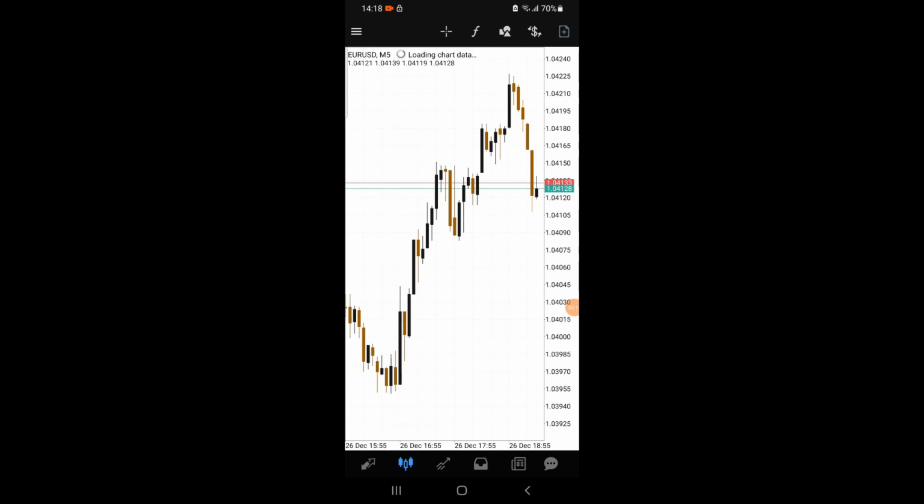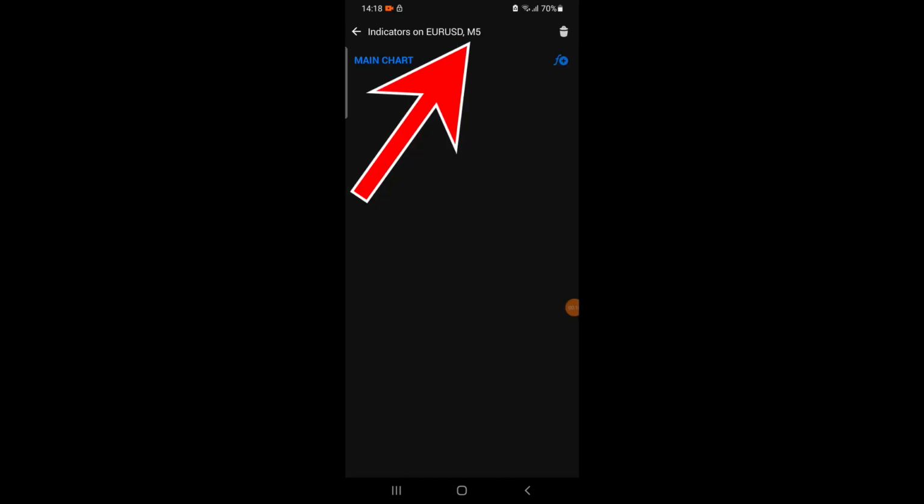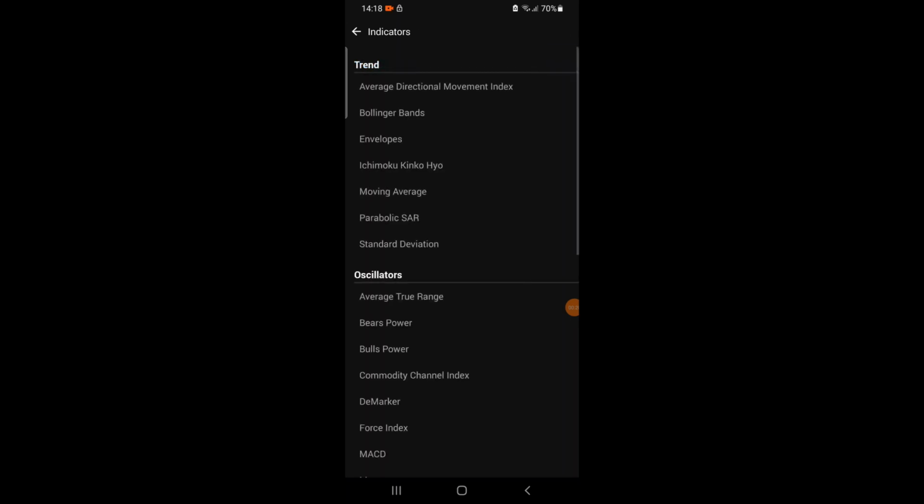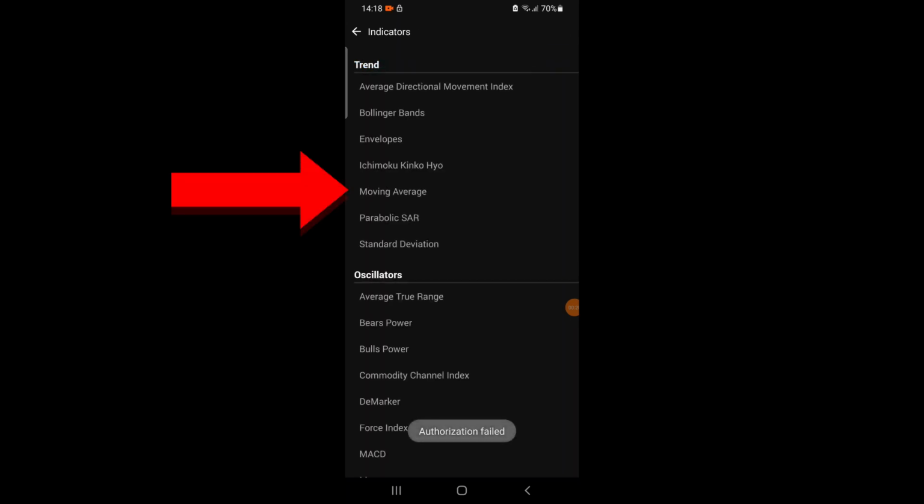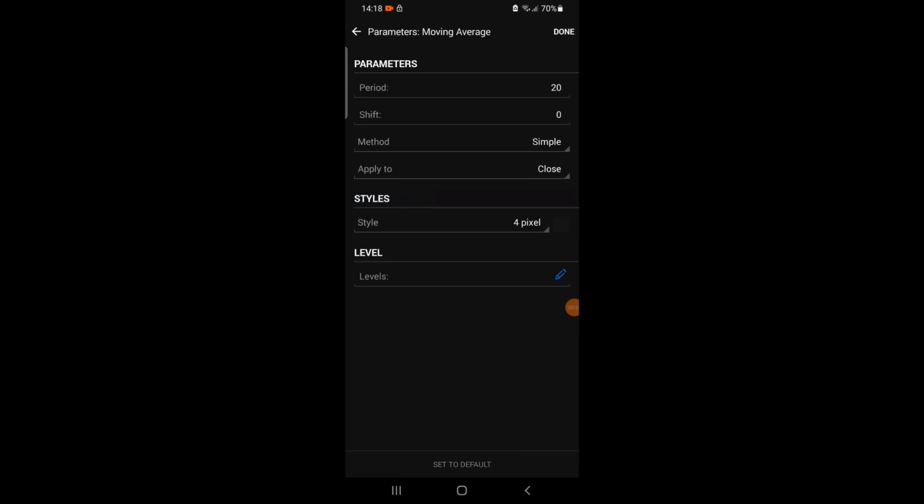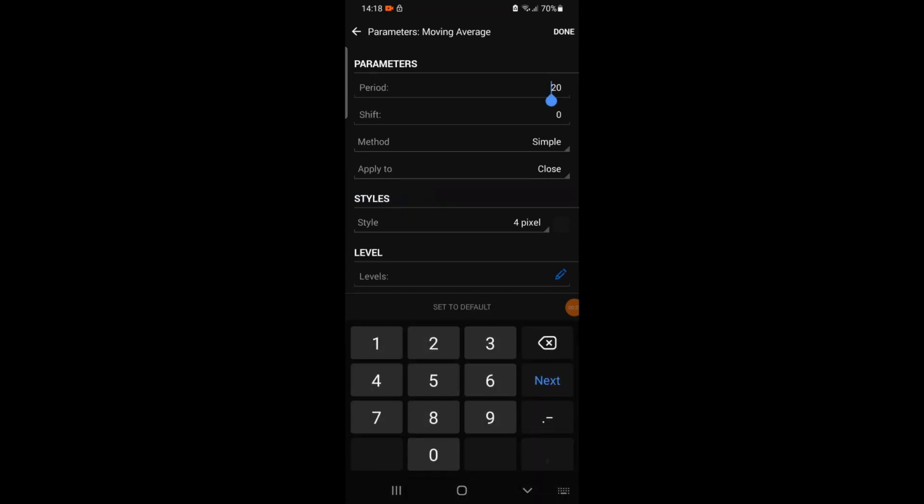So first of all, open your MetaTrader 4 app. Then click on the F icon here at the top. Now click on this F plus and go to moving average. Click on it. And here on period, make sure you type 20. So if you found this, for example, on 10, like this, change it to 20.